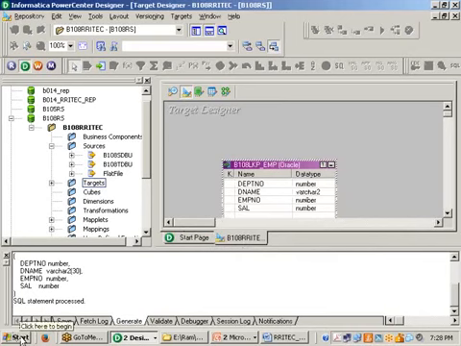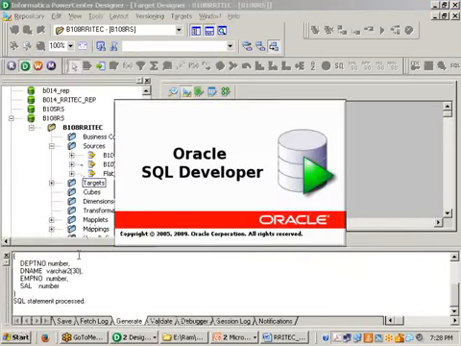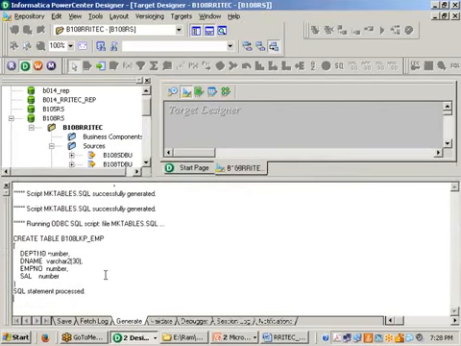If you want to verify whether this table is created in the database or not, you can go to SQL Developer and verify it. Here itself you come to understand whether it is created or not. So it's trying to create the table. The SQL statement was processed successfully. So from here you come to understand it is created.